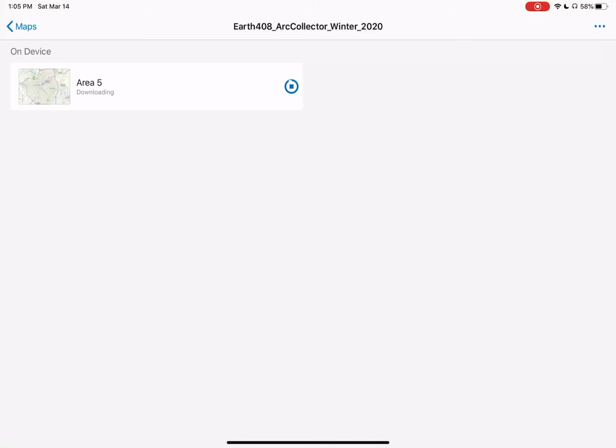Okay, so finishing up here with the download, and you see I downloaded 51 megabytes of street level data for all of Ann Arbor, and it finished up about a minute ago. So I'm going to tap these 3 little dots here within the white box that contains the word Area 5, and one of my options is going to be rename area.